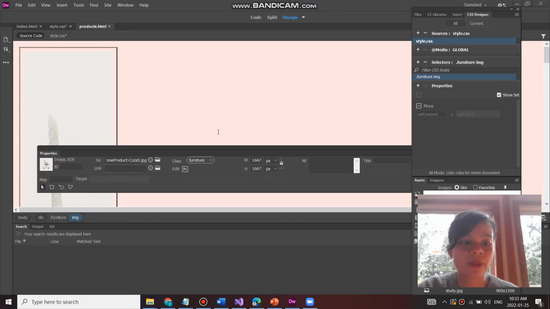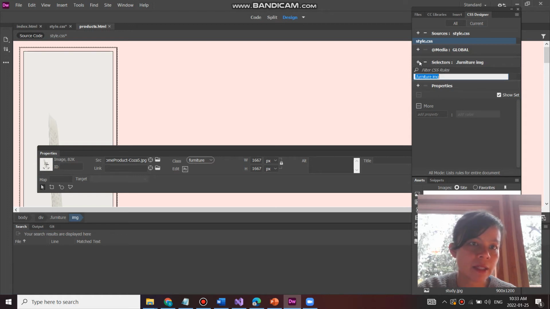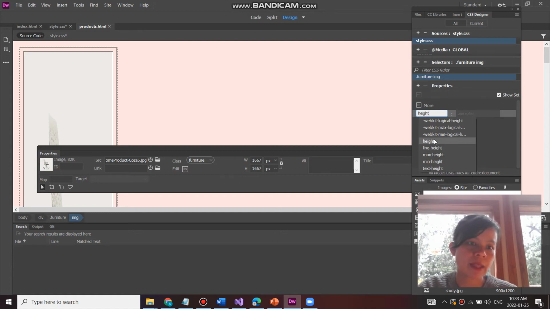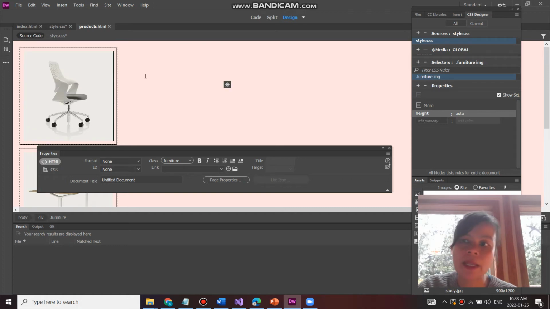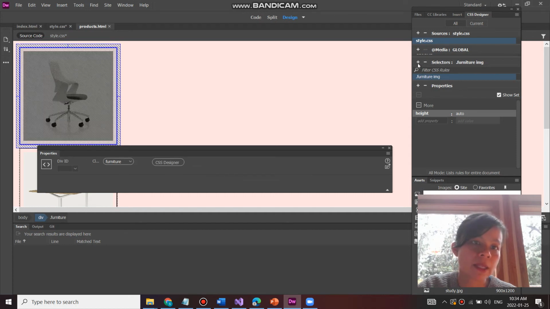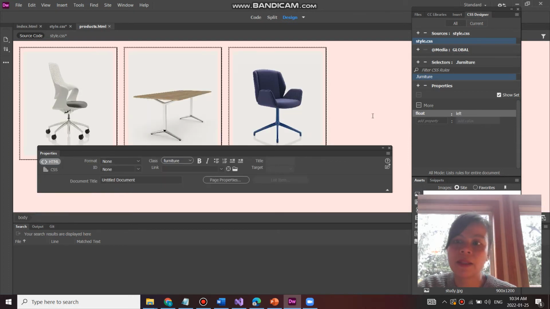Okay, so just one more thing we have to do is to go to the furniture image. So click on the image and add the selector, furniture image, and then add the property, height. So we also have to make that auto. There we go. And that should fix the problem. Okay, we can also make these divs float. So let's go over here and click on that, add selector, now it's furniture, plus, and we can make them float as well. Float left, okay, and there you have it.